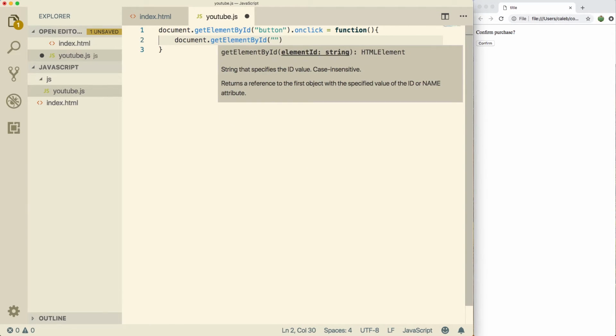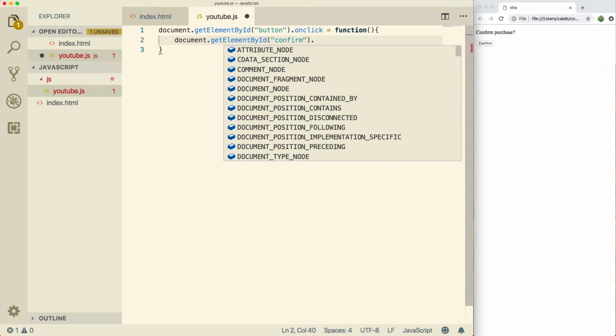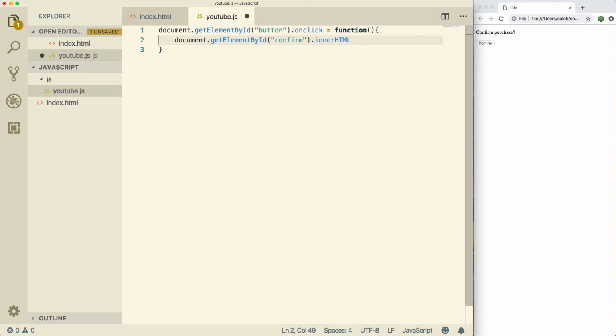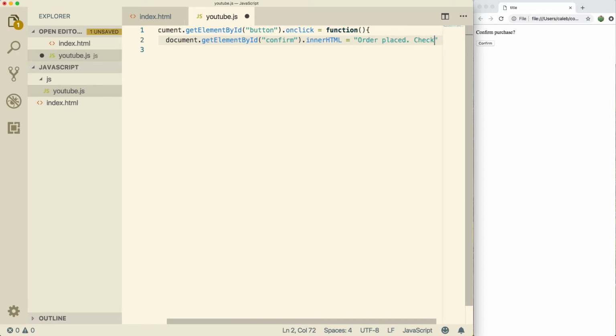So we can follow a similar pattern of document.getElementById. Then we can pass in the other ID, which was confirm, and we can change this text using the property innerHTML and set that equal to order placed, check email for confirmation, something like that. And then a semicolon at the end.